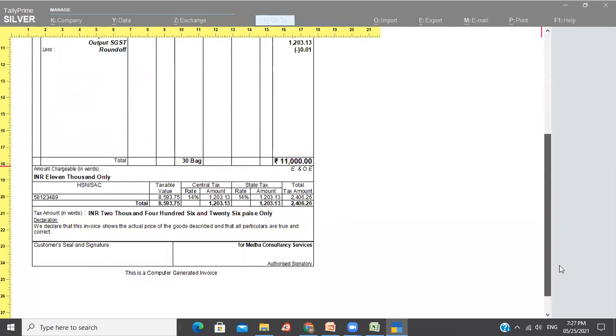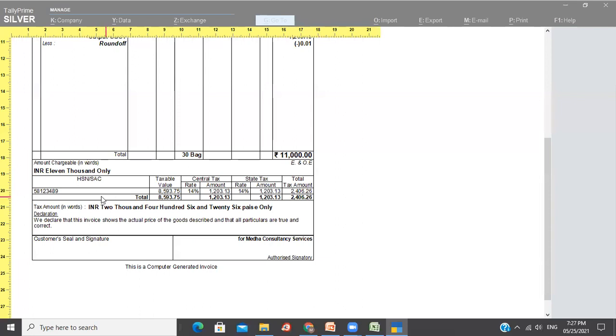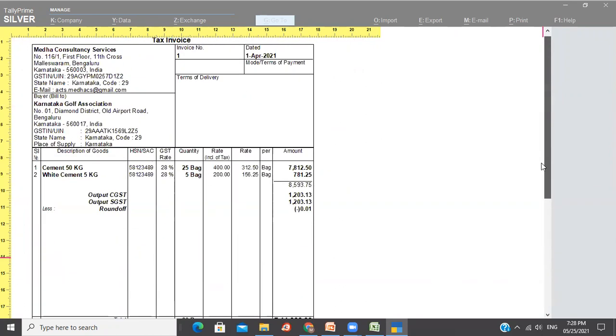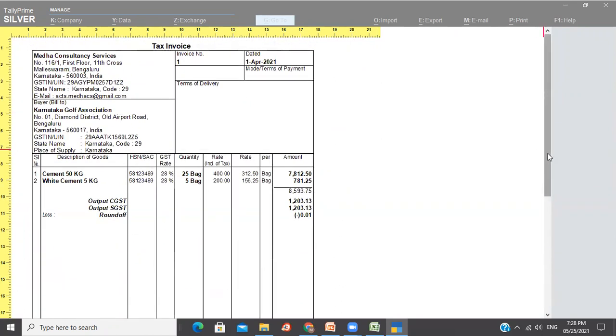If you come below, you have the HSN summary details: the HSN code, the taxable value, the CGST percentage and amount, SGST percentage and amount, and total amount. Then there's a declaration also. Then you could have a company customer seal and signature and your organization seal and signature. So this is the standard invoice.